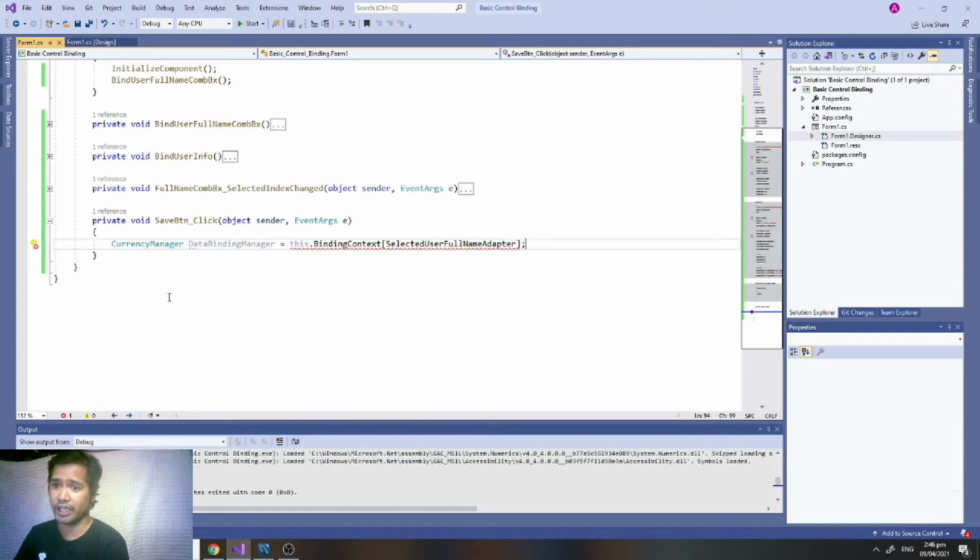Basically, a currency manager is just a data binding manager. There are a lot of things that we can do using the currency manager, but for now, let us just use the currency manager to reflect the changes that we made in our controls, like in our text box and in our combo box, and then apply those changes directly into our data table, which is the data source of our two text boxes and combo box.